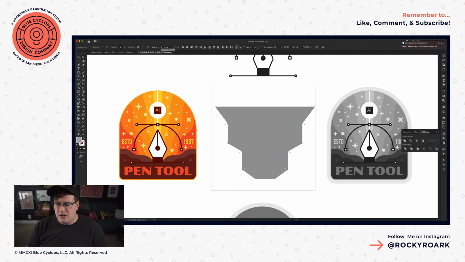And what I did here was I just basically copied this, pasted it in front. We'll grab the eyedropper to just grab the color. And then in this instance, I just clicked and dragged like this. I didn't necessarily do anything fancy or anything like that. I just repeated the step over and over.